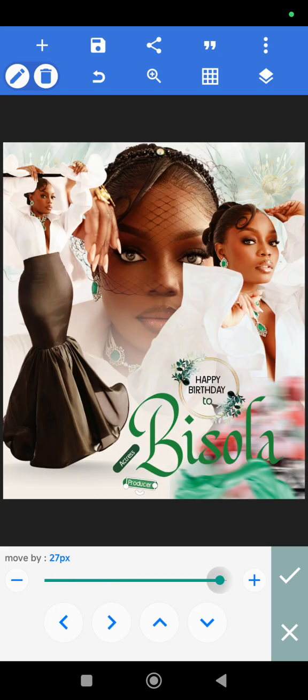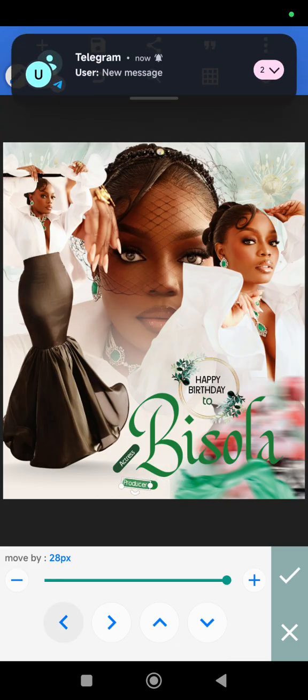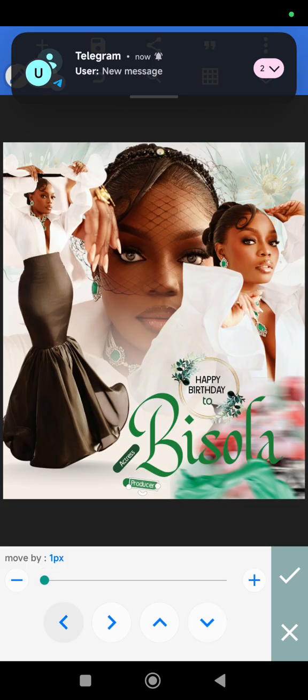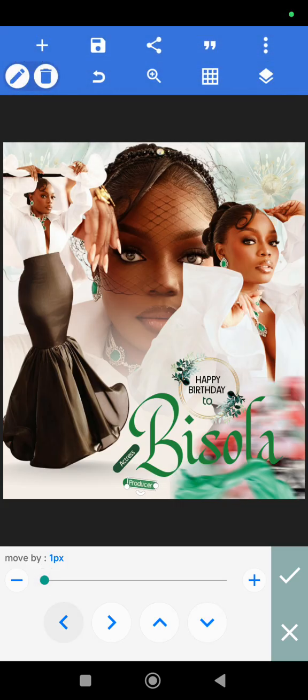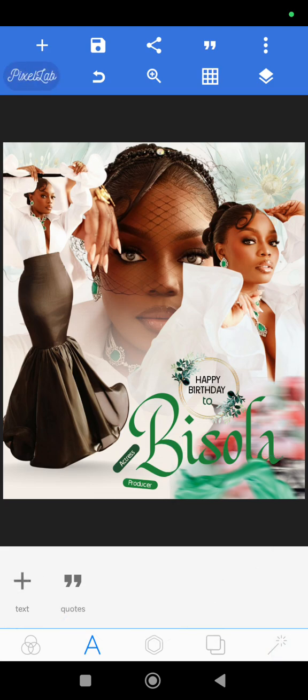Can you see? If I move this thing now, it will be very fast. But anytime I want to adjust, can you see it will be very fast? I have to move this thing to 1, 1, 1, 1. So that, okay, can you see? We are done with our design. You see all this space here? I'm going to leave it like that.